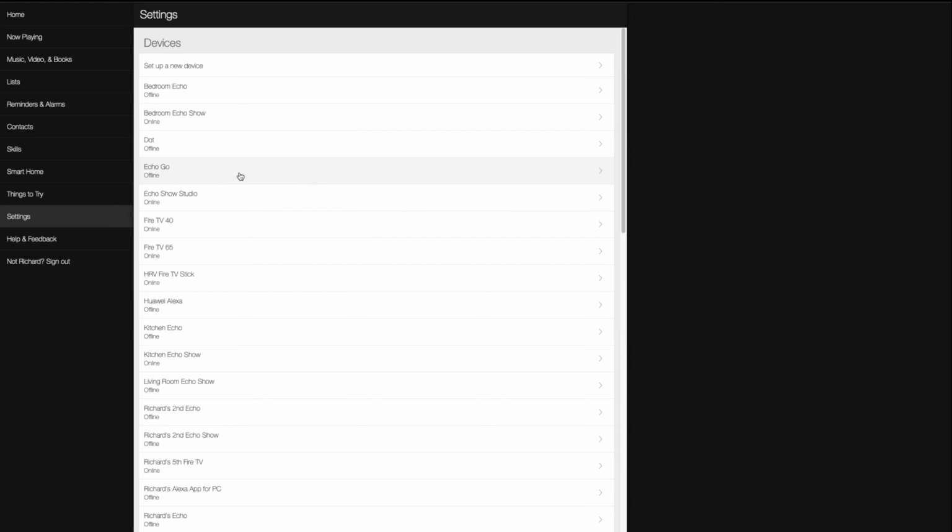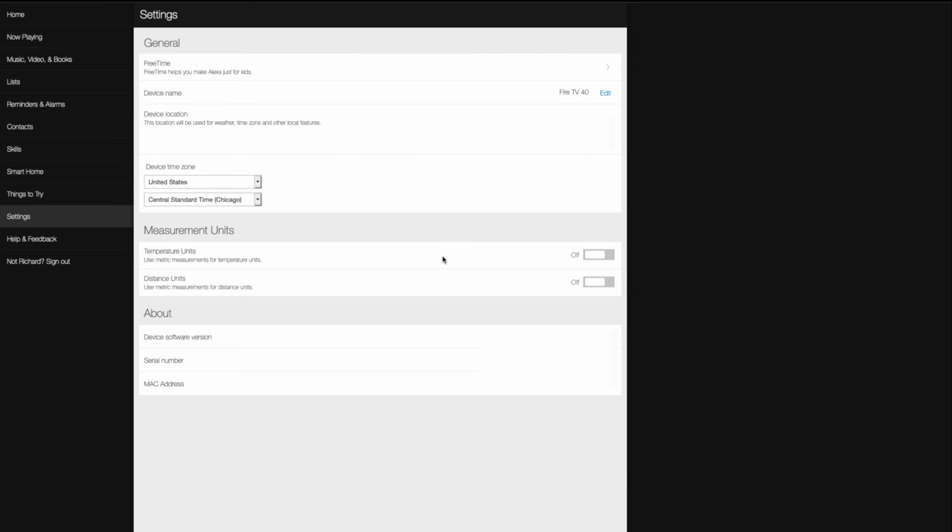Now in the settings, you have access to all your devices that include the Fire Stick and Echo Shows and the Echo Dot, whatever Echo device or Fire TV device you have, you have access to it right here. You can also see when it's online and even when it's offline. So if I choose this Fire TV 40, I know that's my Fire Stick. It's going to pull up all the different settings based on that device. And then I can make some edits, like I can edit the name. I can adjust the temperature unit and the distance unit. And it gives me the serial number and all that stuff.